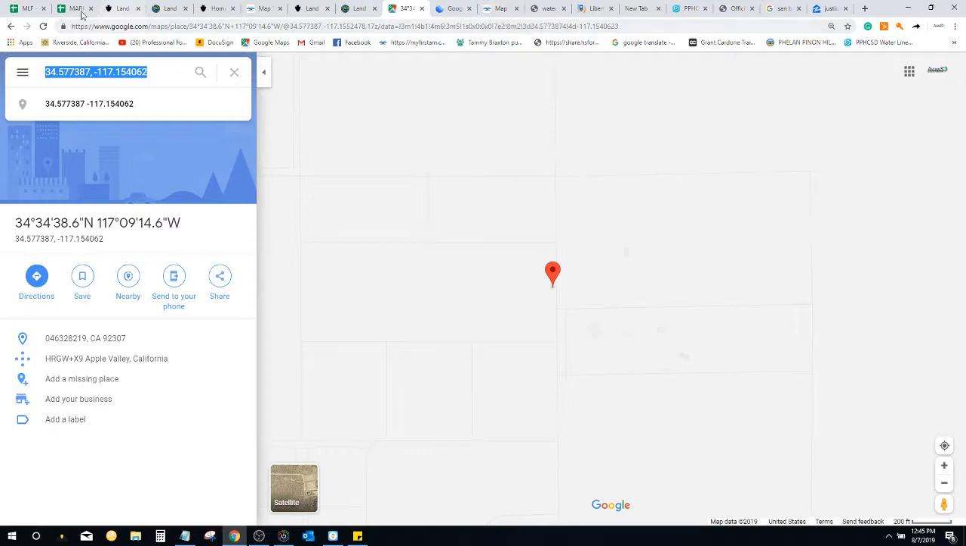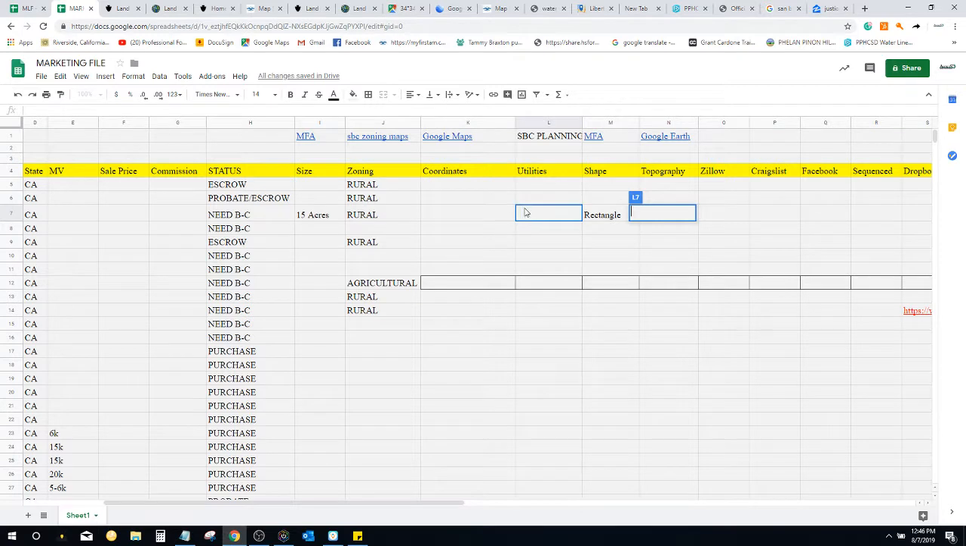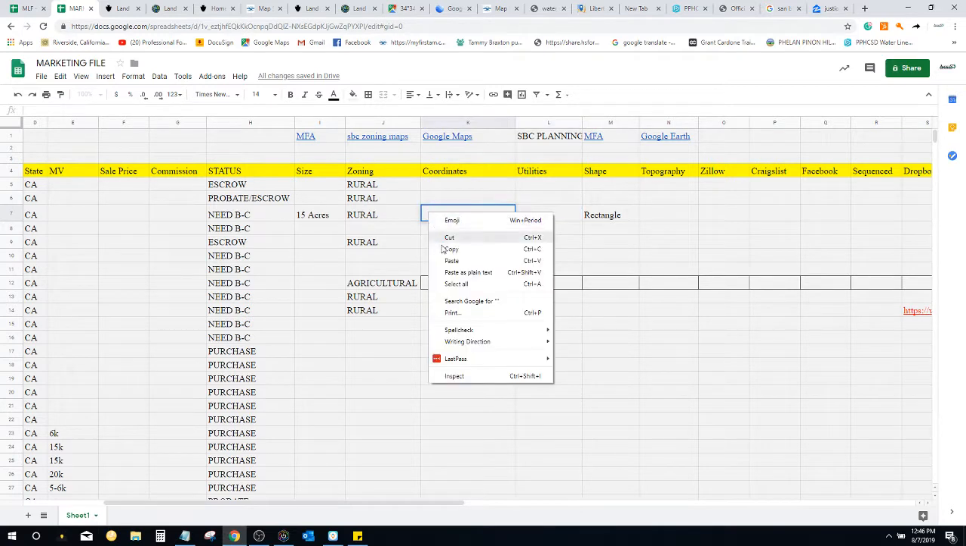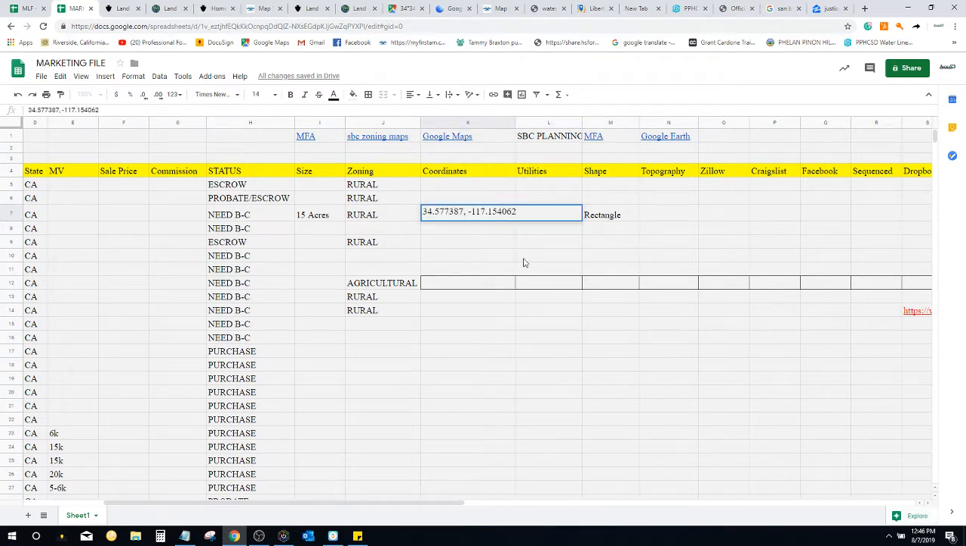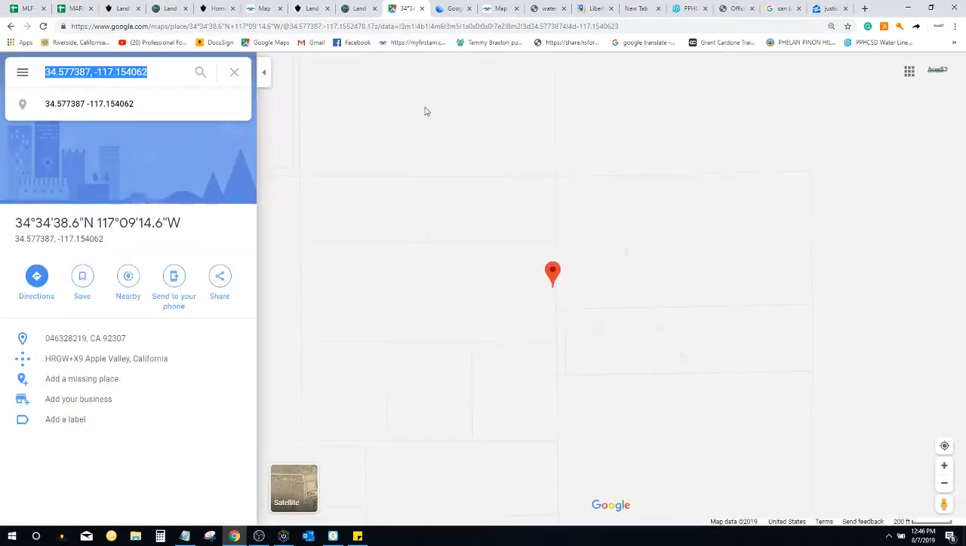Okay, I mean not Google Maps, I'm sorry. You're going to copy and paste these coordinates into here. There we go. See? And now when people ask for the coordinates, we've got the coordinates right here. Now, the topography you can actually do on Google Maps as well, but I listed a link to Google Earth right here, just so you can see a three-dimensional view of it.